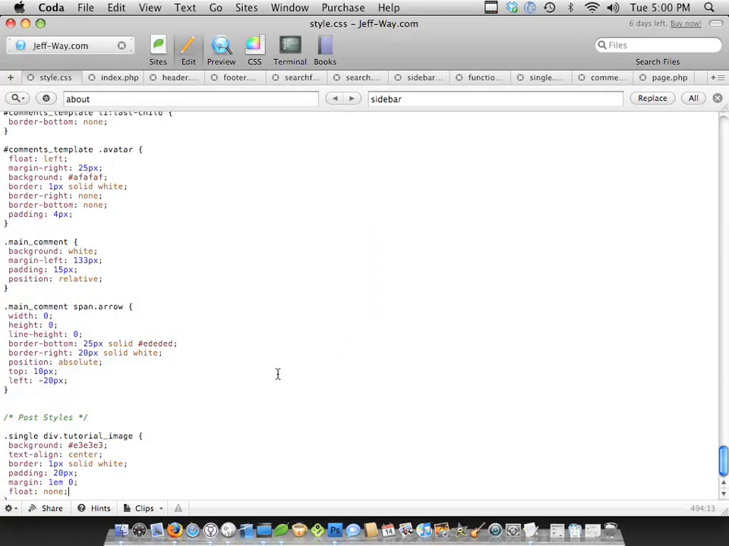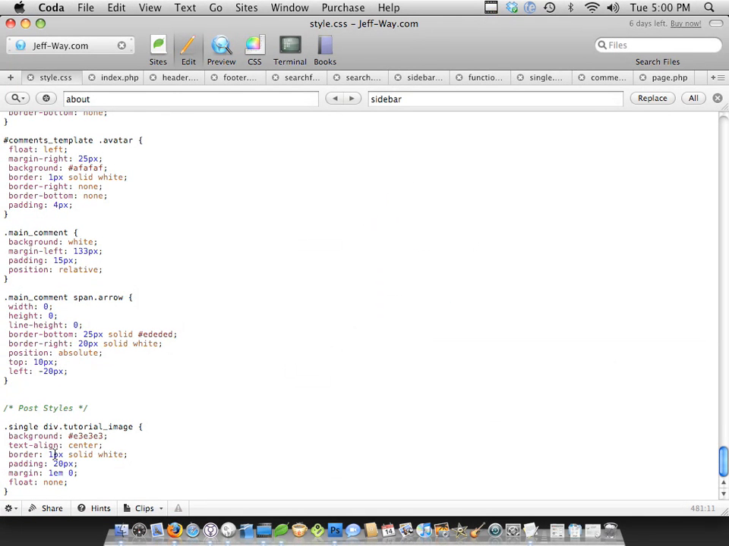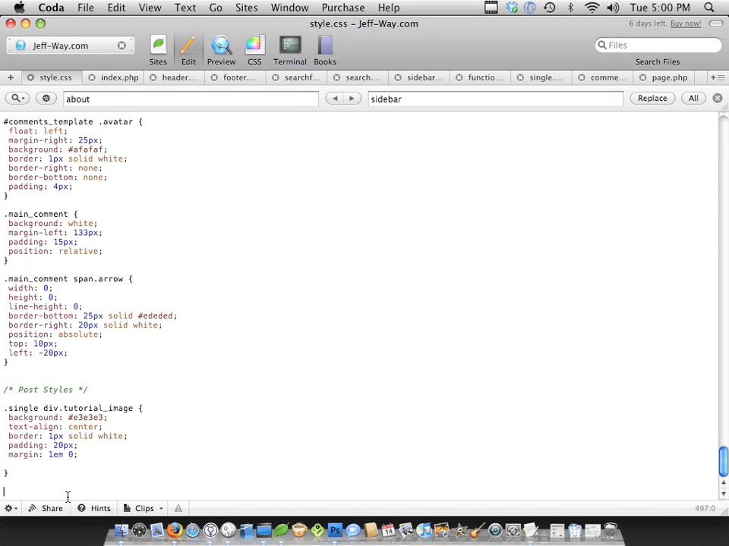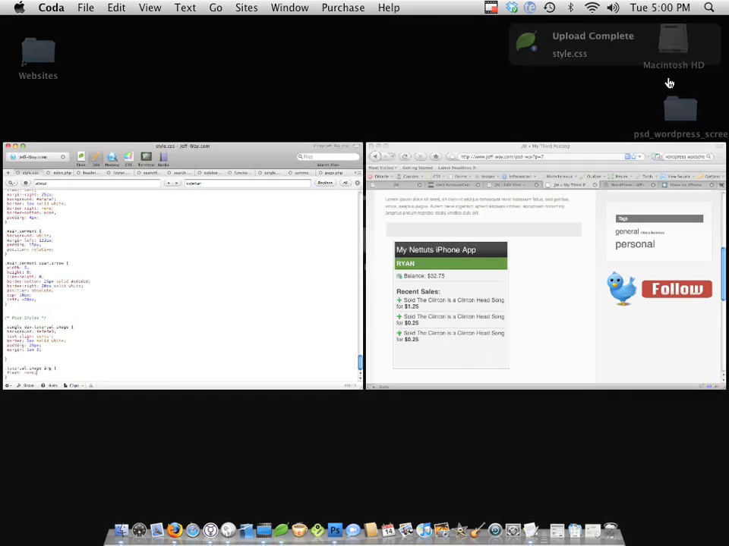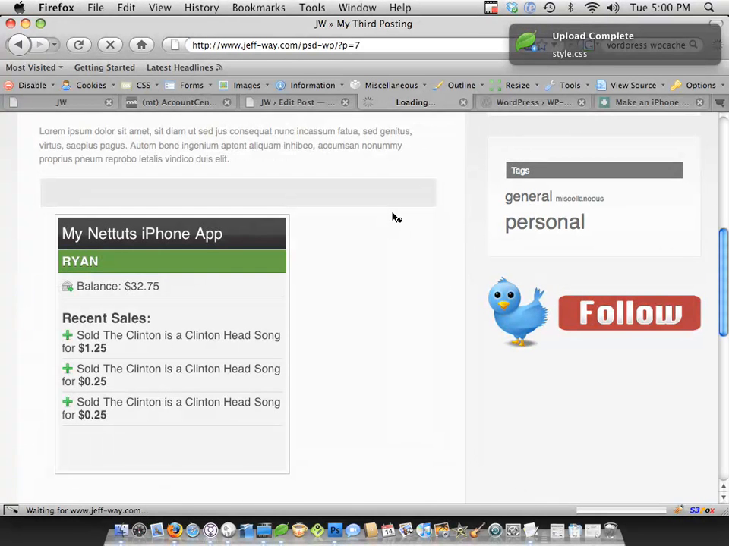Now I'm wondering that we may not have enough specificity to do this. Single div with a class of tutorial image. Oh, of course. There is no float there. What we do here is a tutorial image and then get the image within that div and make sure that it's not floated. I think that should do it.